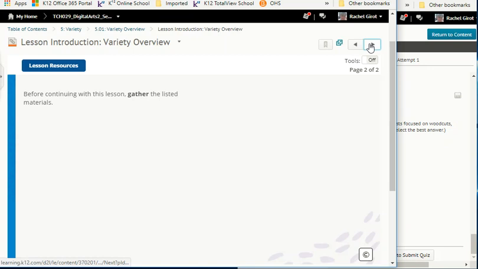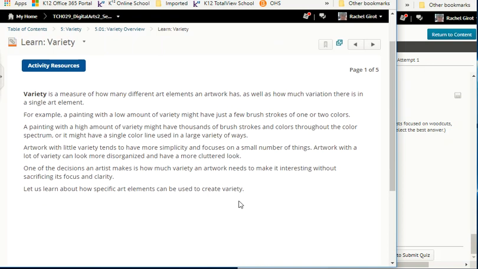Variety. Variety is a measure of how many different art elements an artwork has, as well as how much variation there is in a single art element. For example, a painting with a low amount of variety might have just a few brush strokes of one or two colors. A painting with a high amount of variety might have thousands of brush strokes and colors throughout the color spectrum, or it might have a single color line used in a large variety of ways.